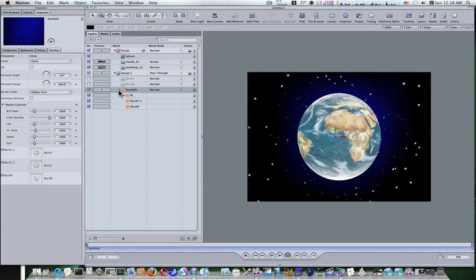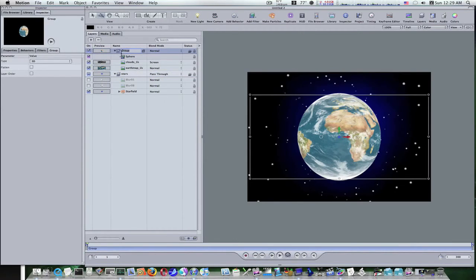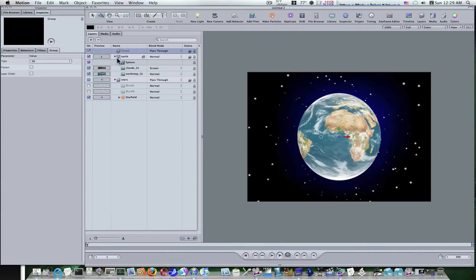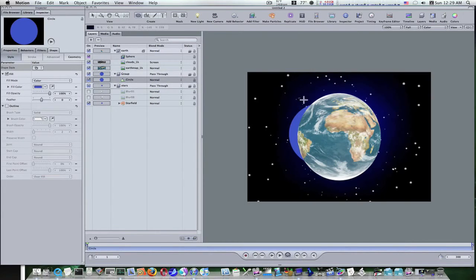Okay. So now what we want to do is we can name our groups if we want to. We'll name this one stars. And we'll name this one up here Earth. Now we're going to make another group, and we're going to put this group in between our Earth and stars, like so. Okay, now to this group we're going to make our sun. So I'm going to go up to our Create Shapes tool, select the circle, and let's draw a circle. Try to make it as perfect as you can. Now we have this circle. As you can see, it puts it between our stars and our Earth.